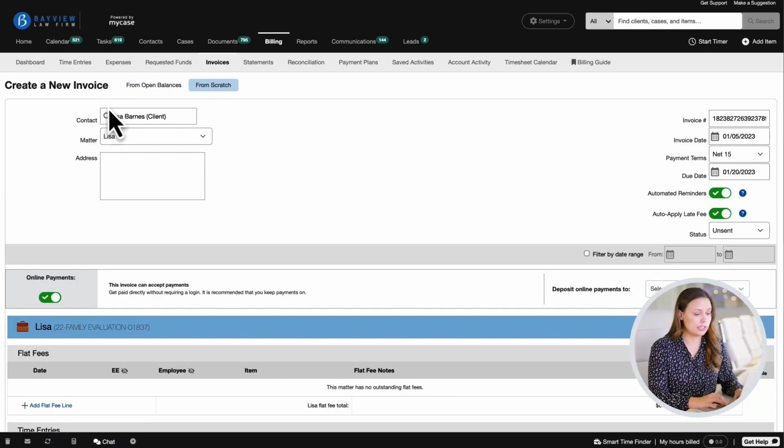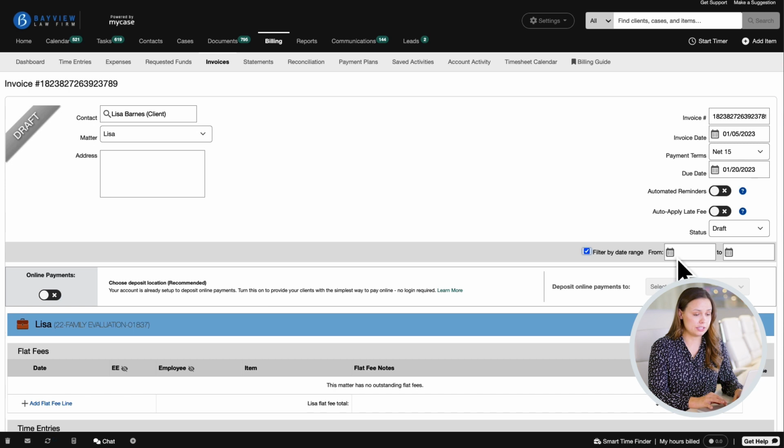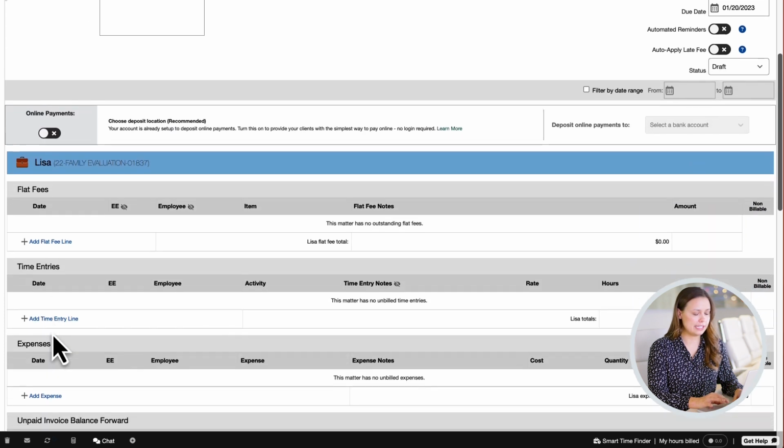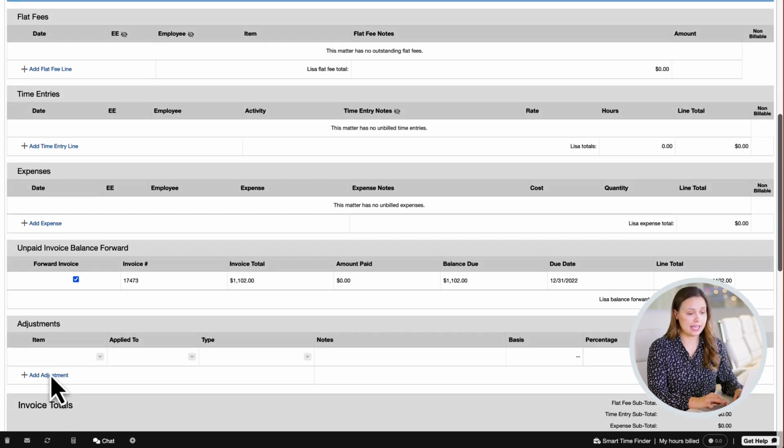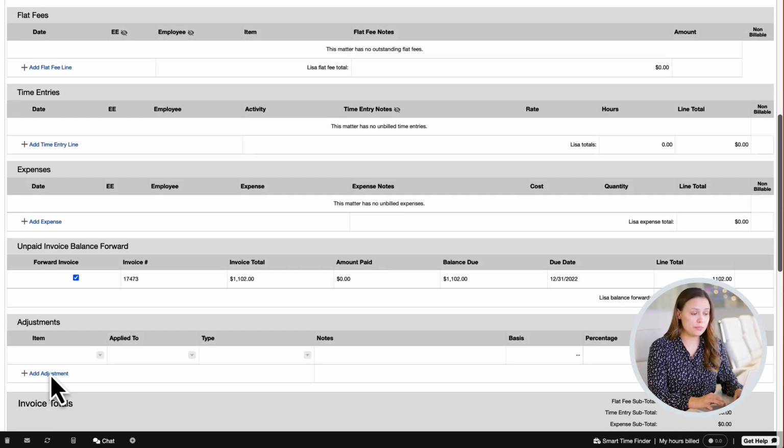At the top of the screen, you'll see the invoice header block, where you can enter basic information about the invoice, such as due date, client and case information, and an invoice number. You can also filter by date range, since all time and expense entries have dates associated with them, specifying a start and end date. All the flat fee time entries and expenses appear below the client's name. You can add, edit, and remove line items from the invoice as you see fit.